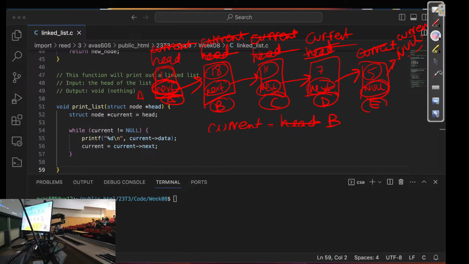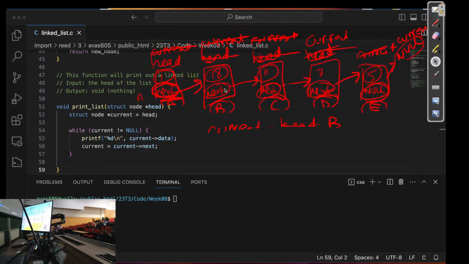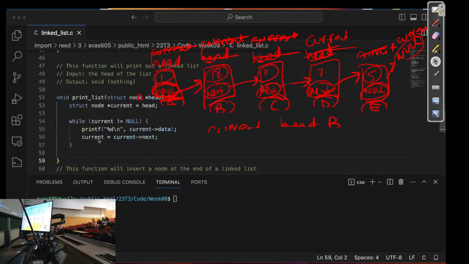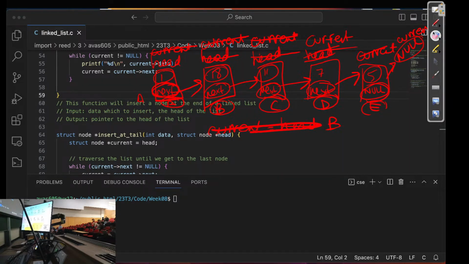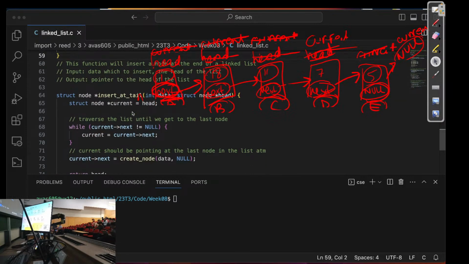Okay, so we've got this lovely list, and now what's the next thing? We've gone back to the main, so we finished this print list, and now we've got a function insert at tail, and we're giving it a 12 and a head. Excellent. So let's go down to the function insert at tail, which inserts at the end of the list. I'm going to erase this, and we'll talk through this function, and then we can do some new code.